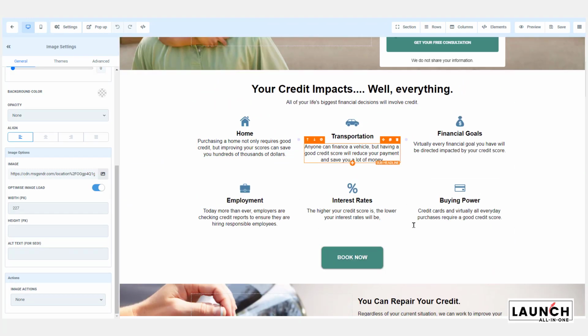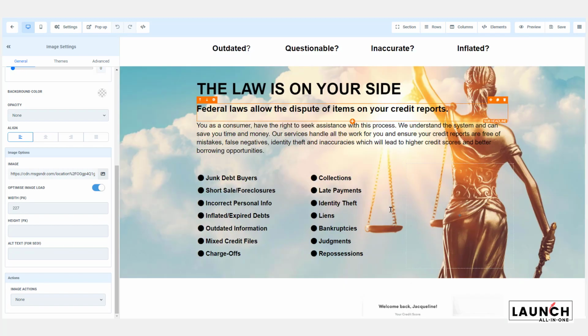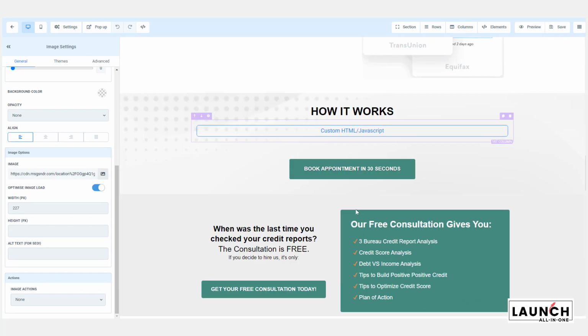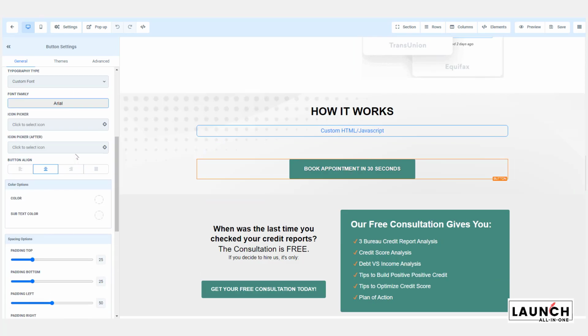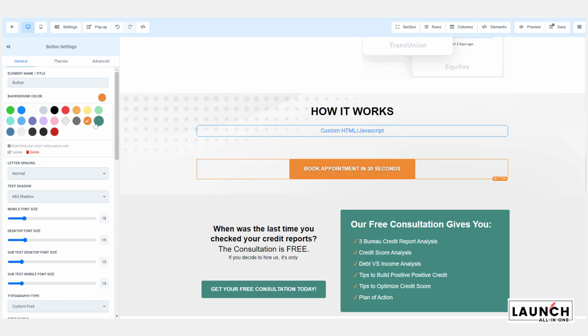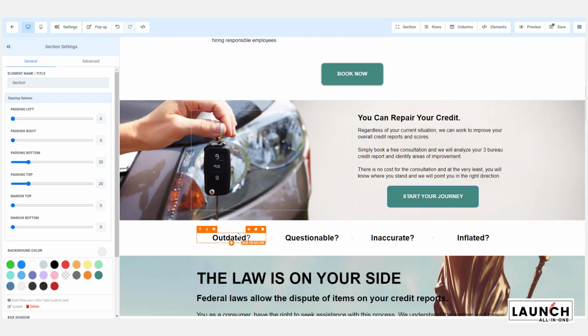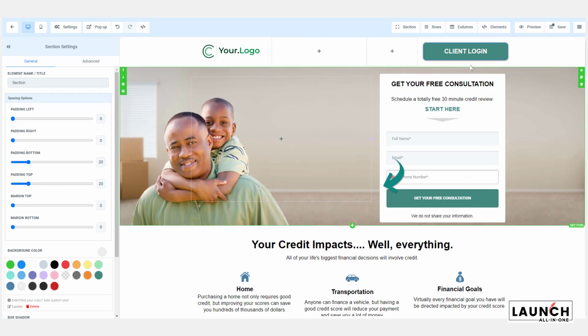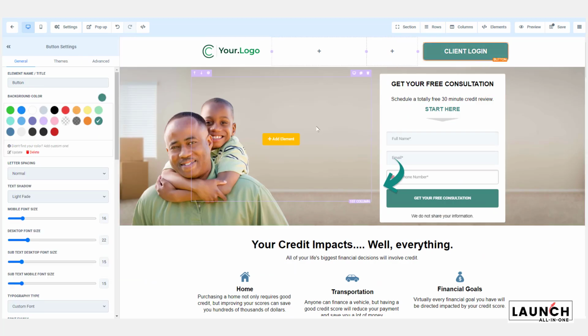You'll be able to change any of the copy, change any of the button colors, right? So let's say you want to change this button color. You can see it's green. You can just select a different color and it'll change the color. So it's very easy to customize. You'll pick it up very quickly. You can change the links here.